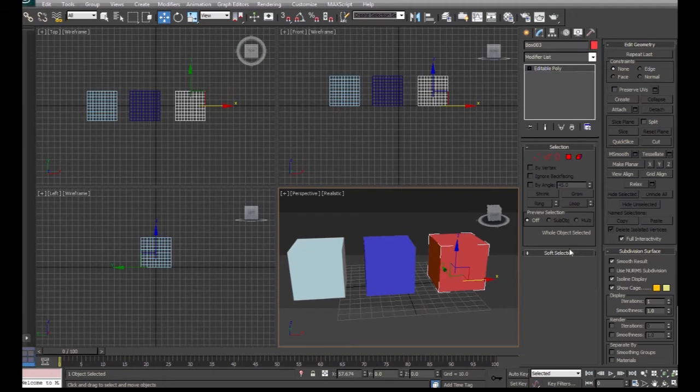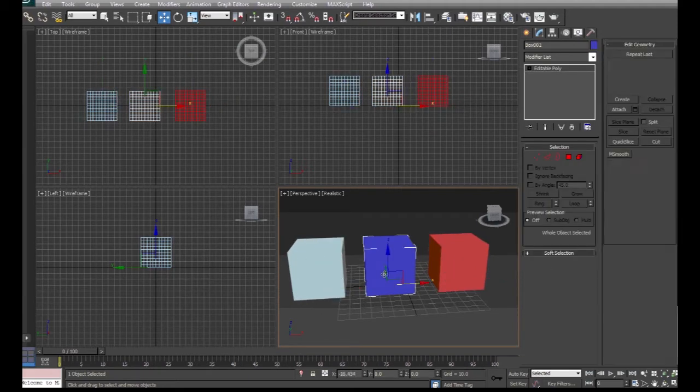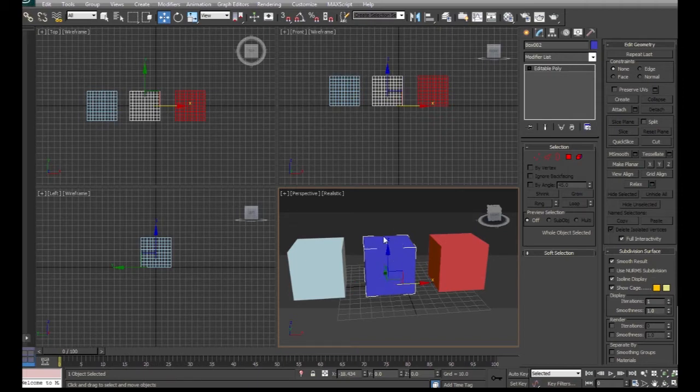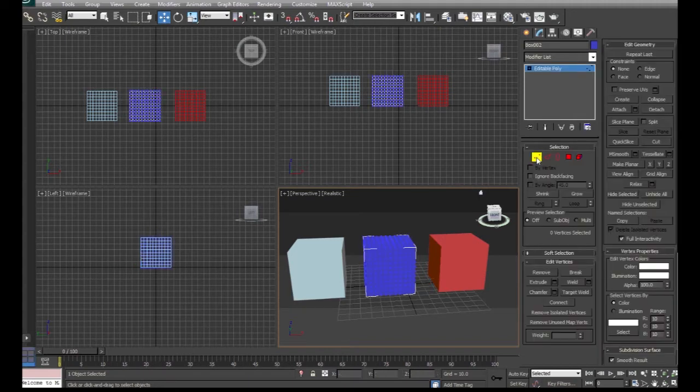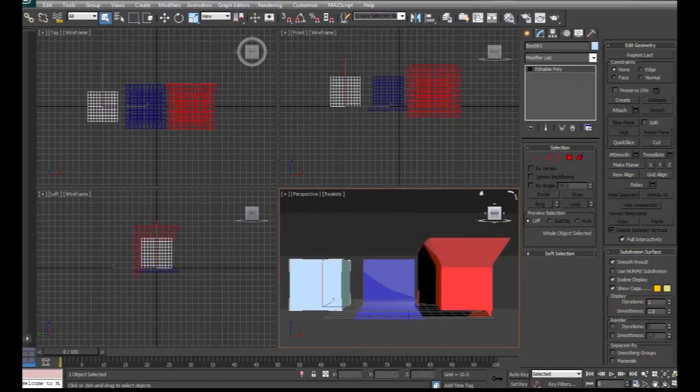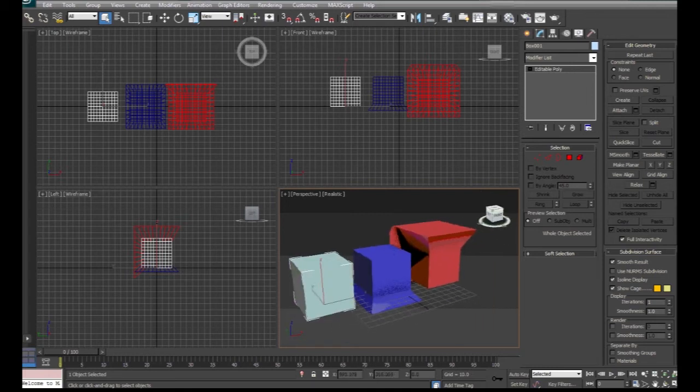Alright, now that we got that set up, this is going to be the way our box starts. We're going to modify the shape of this box. We've set it up as an editable poly, so we'll click the vertices here, and I'll do a little bit of sculpting with it, and then I'll do a little bit of sculpting with this one to make it a little bit different, and then I'll be right back. Alright, I've got some things changed on these boxes now.